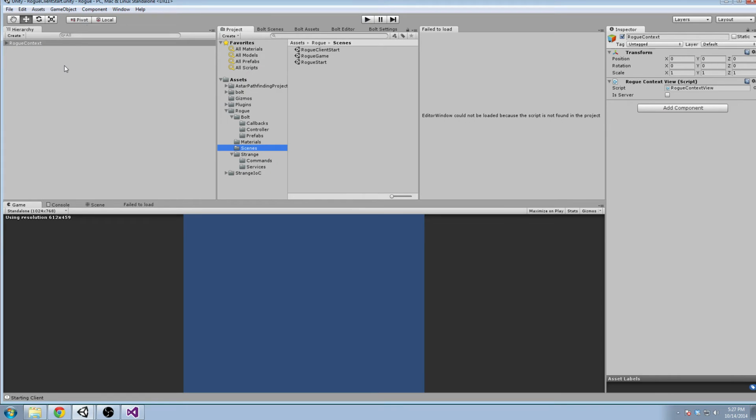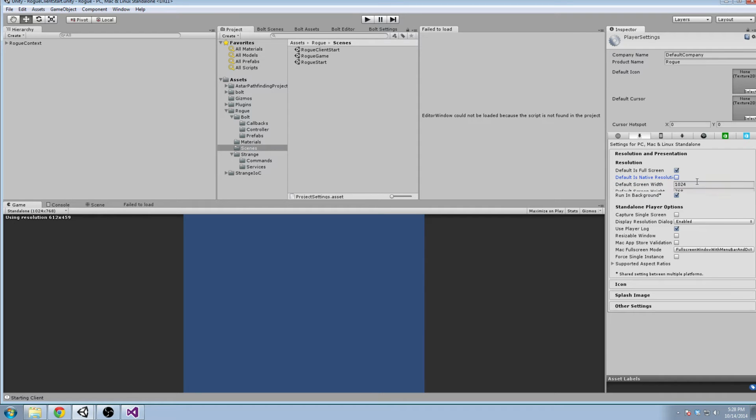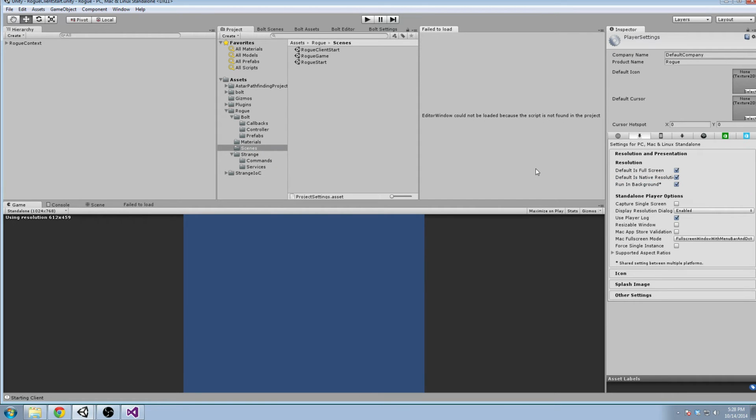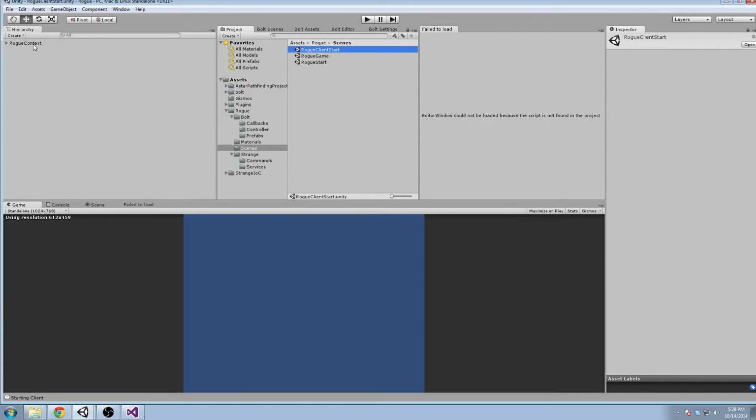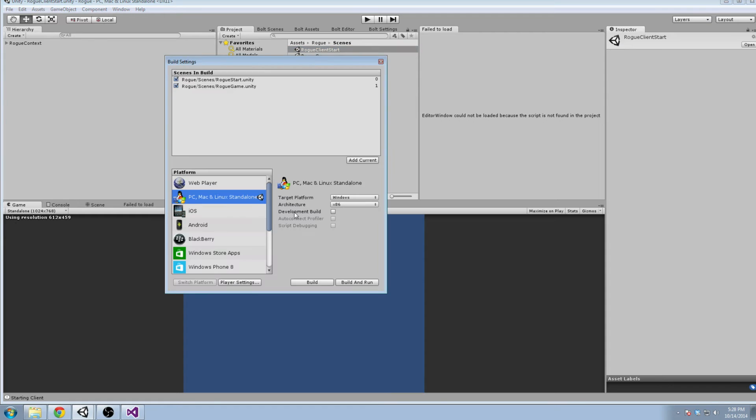And we need to create two separate builds, one for the server and one for the client. But first things first, we need to go to the project settings, edit project settings, player, and hit run in background, because we want to be able to run our server without having it as a focus window. And in our client start scene, we should have is server false. And in our server start scene, we should have is server true.